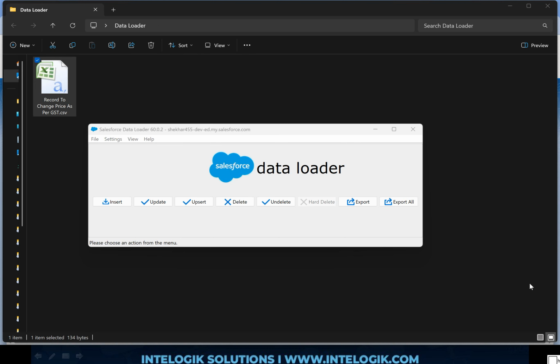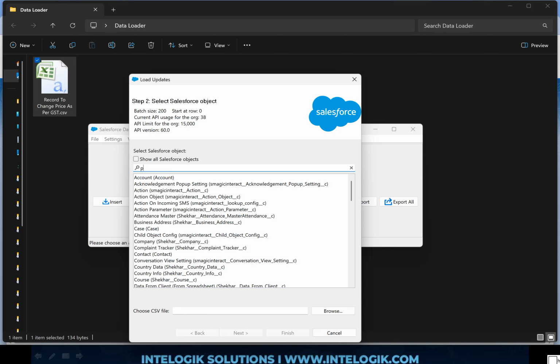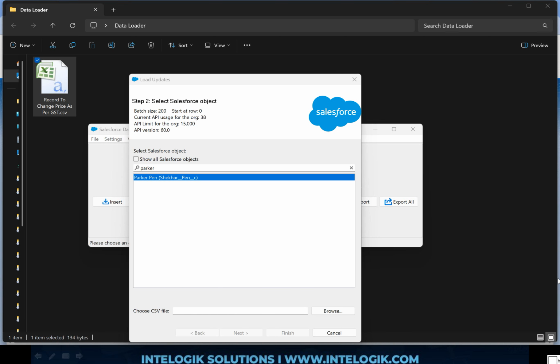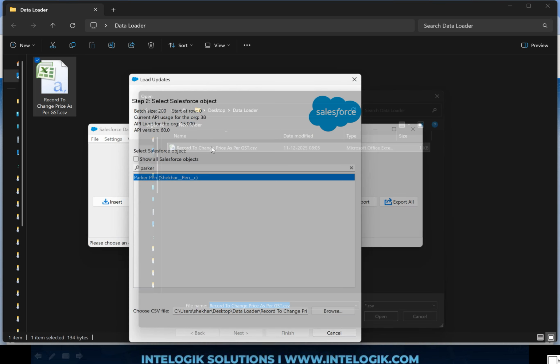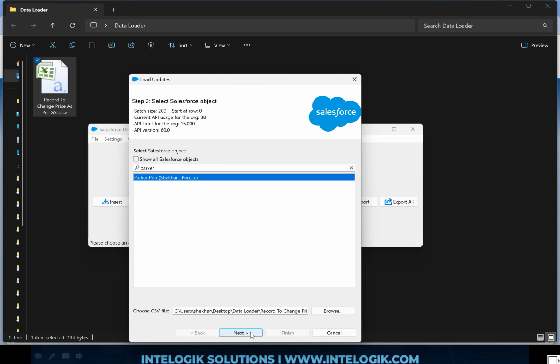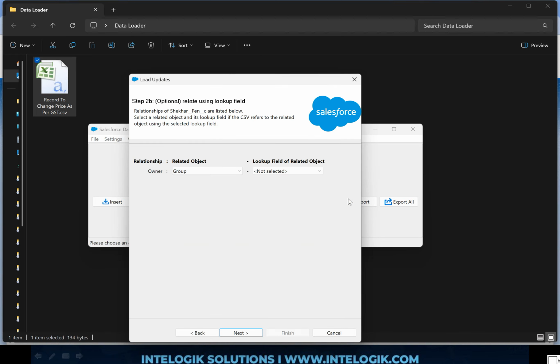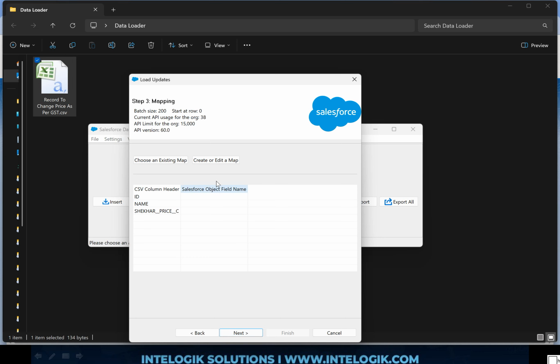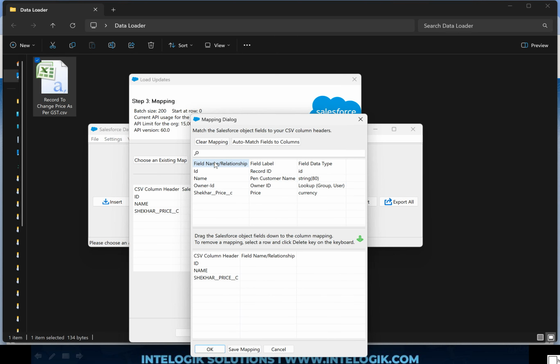Now let's load the data. Click on update. It will ask you where you want to update. Simple, Parker. Click on browse and click on record to change. Next. This area is about relationship. But anyway, as I said, it's not required. And second thing, you will see what is the meaning of relationship in future. So it's optional. Leave it. You can see it's also optional. Leave it. Click on edit or create an edit map.